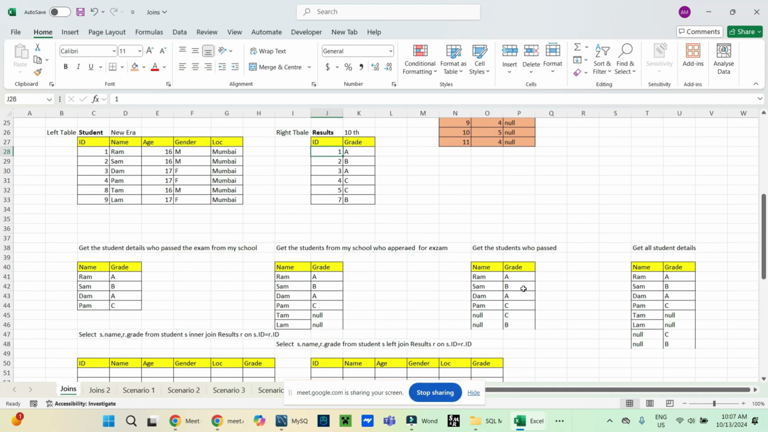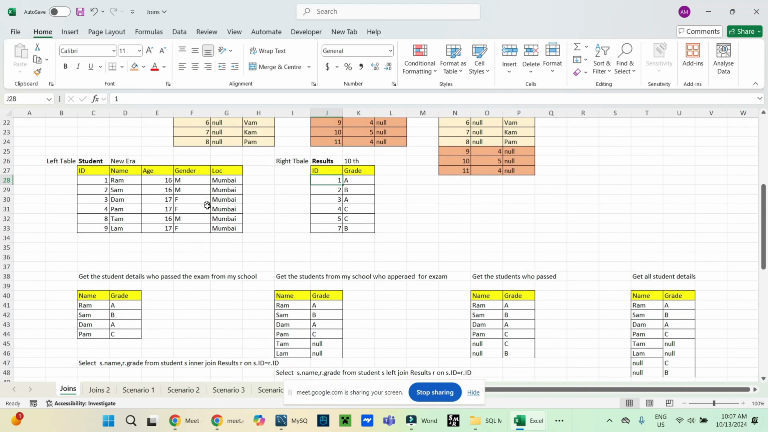Now here we have a different scenario considering this. Get the student details who passed the exam from my school. So we want people who have passed from the New Era school. Okay, the principal is there and he wants to see how many students have passed from his school. Okay, so we want to see the people who are present here as well and here as well.